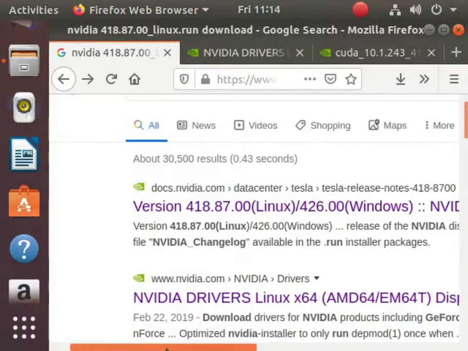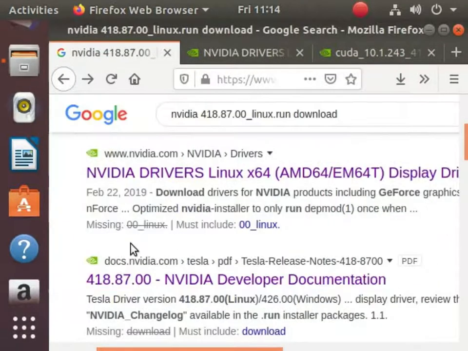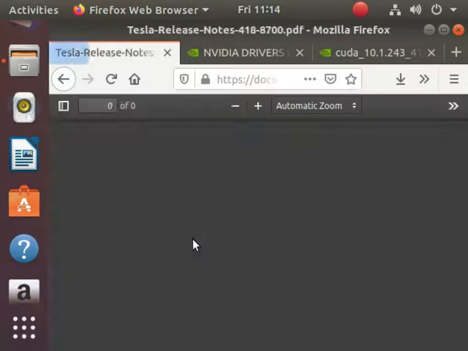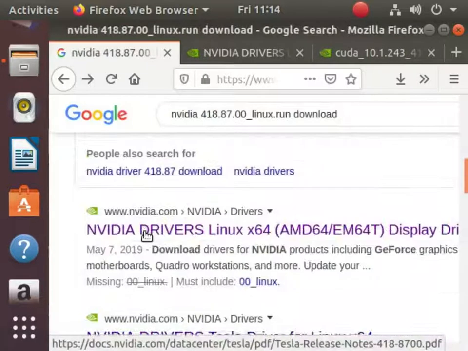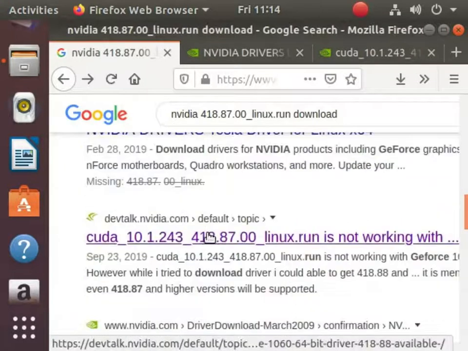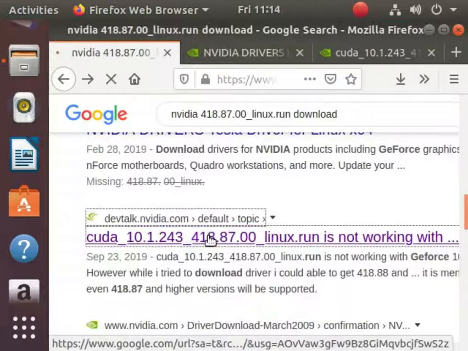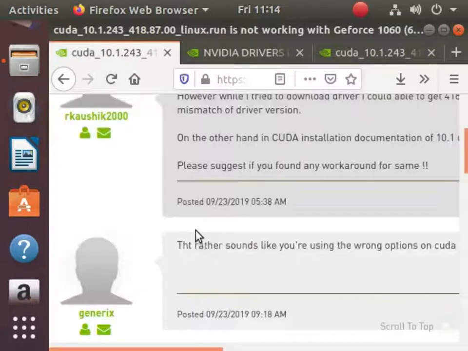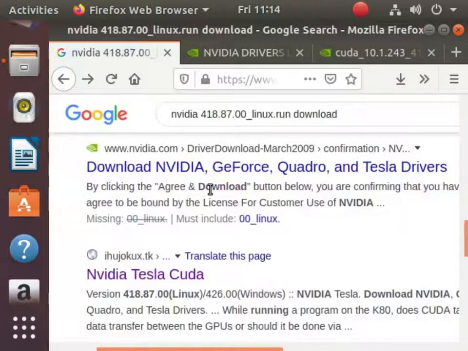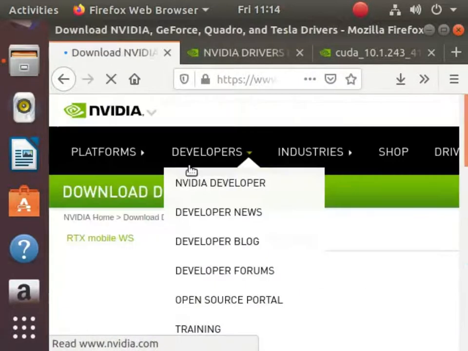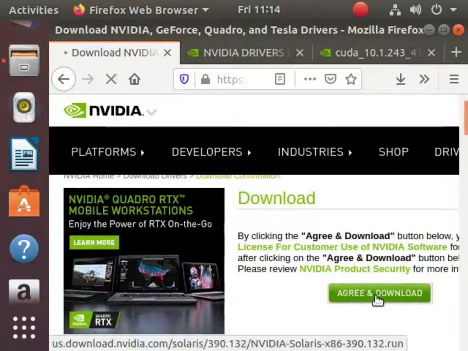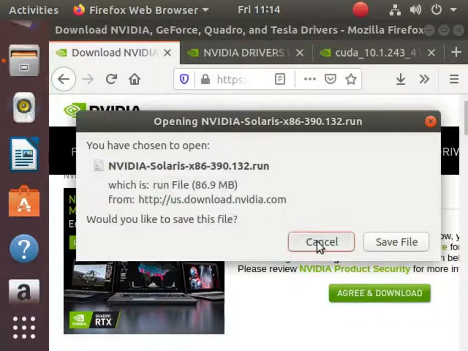Okay, it will be better that you just install these things. 418 is not available here. 418.1787. Okay, not working, these drivers are not working. GeForce, Quadro, Tesla. Okay, agree and download. 390 is only available over this.